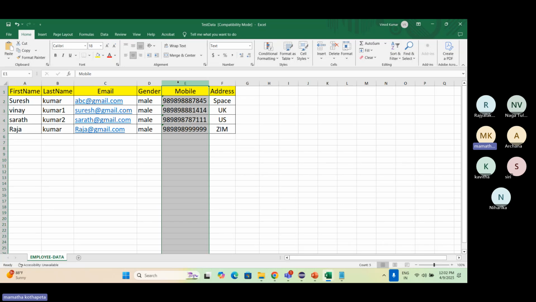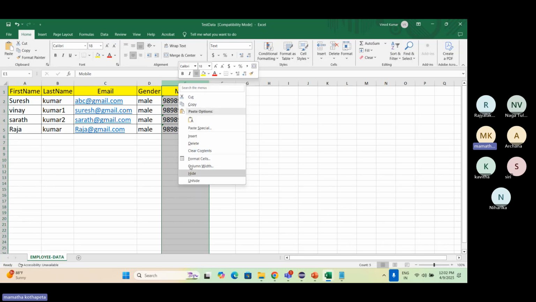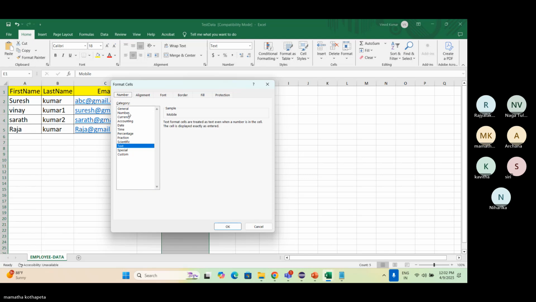What I'm doing here is going to this column, doing a right click and Format. Now there are different formats. Select this Text format. Can you read what it says? Text format cells are treated as text even when a number is in the cell. The cell is displayed exactly as entered. It is considered as text even when there is a number in the cell.